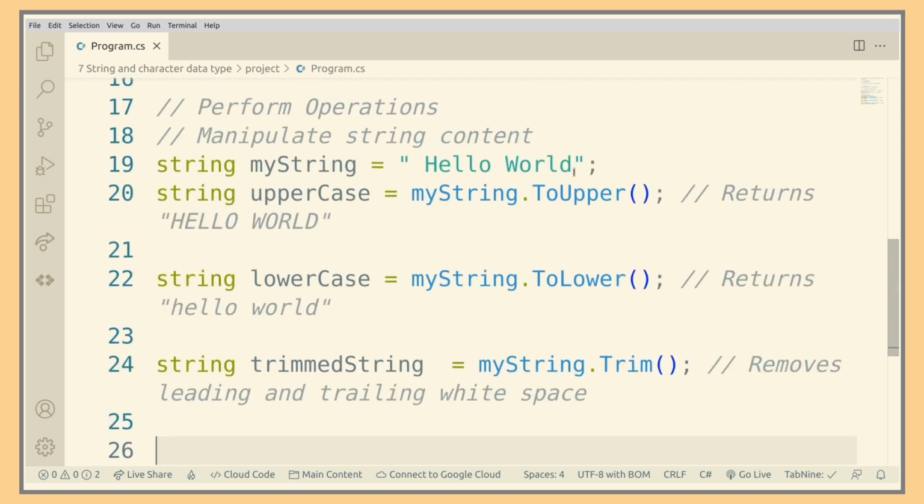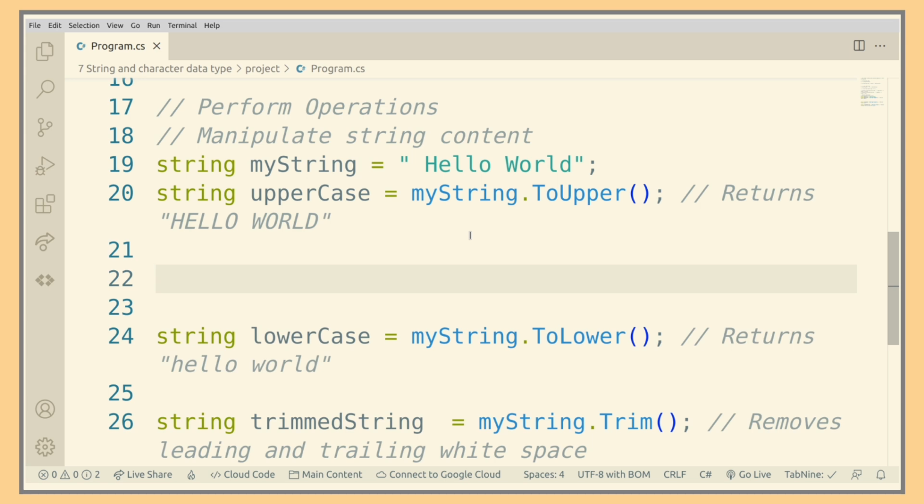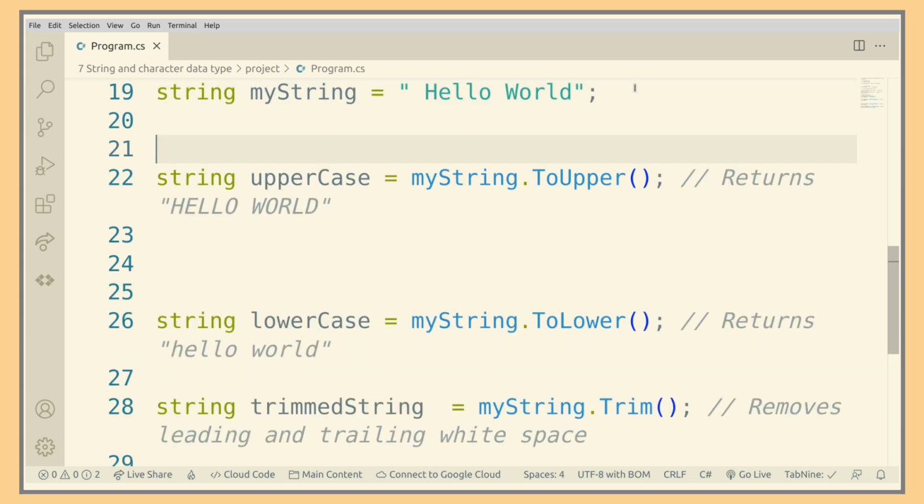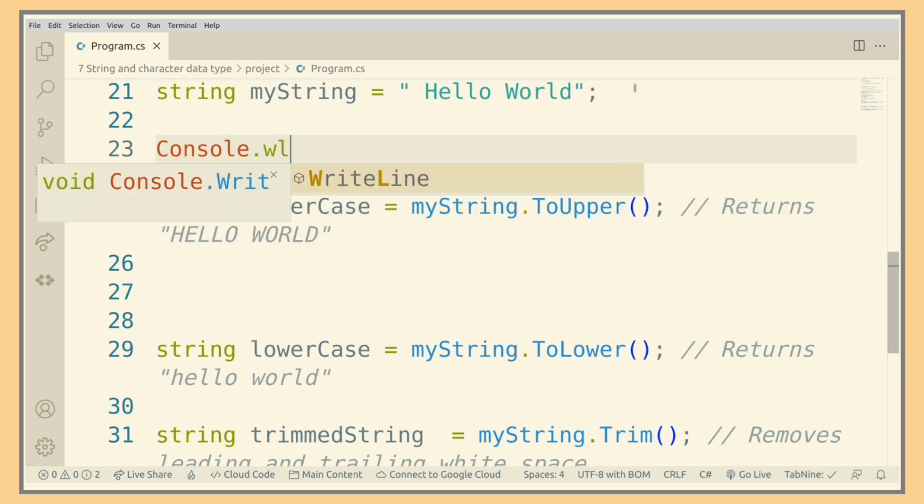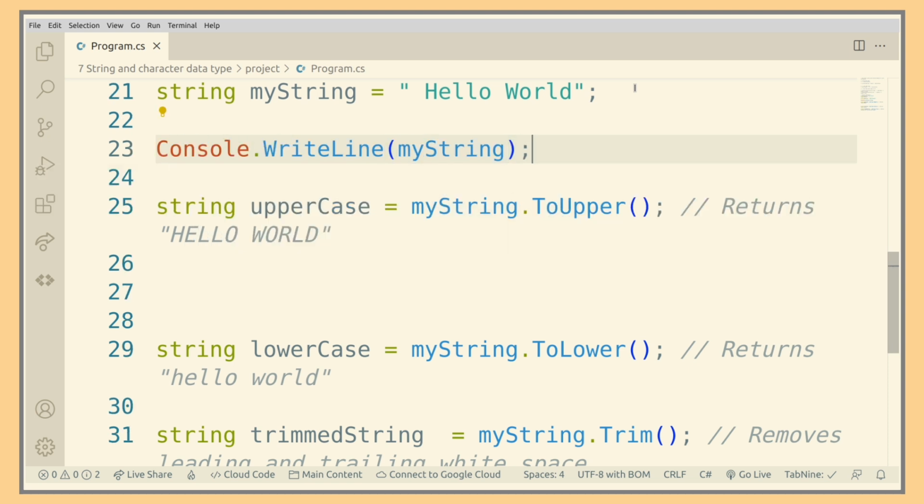Now actually we should print these strings at the terminal. To print this at the terminal, we need to use Console.WriteLine(myString). You can write it as no operation.